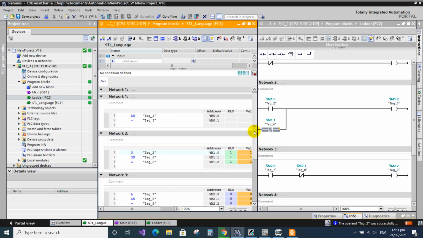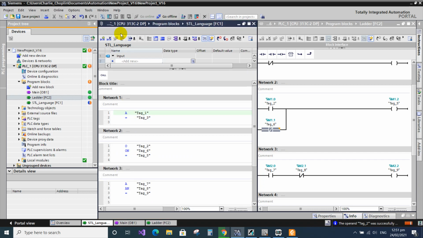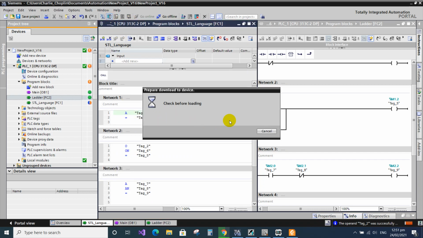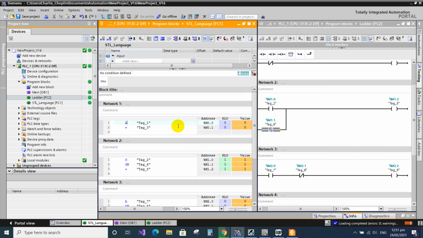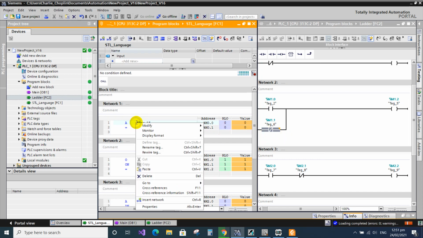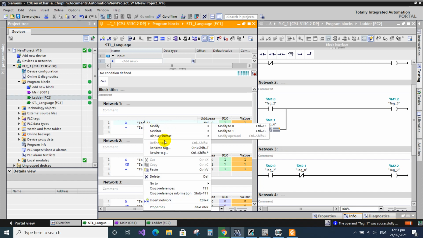How about network 1? Of course, the output will also become 1 because we put normally closed in our input 1. So let's try putting it normally open. As you can see, your output is not triggered. So if we trigger that one, then the output will trigger.